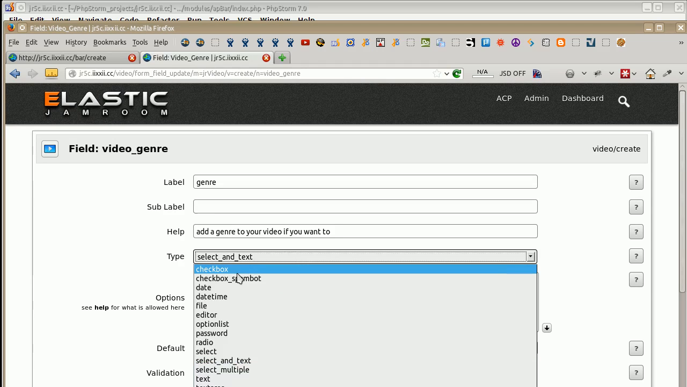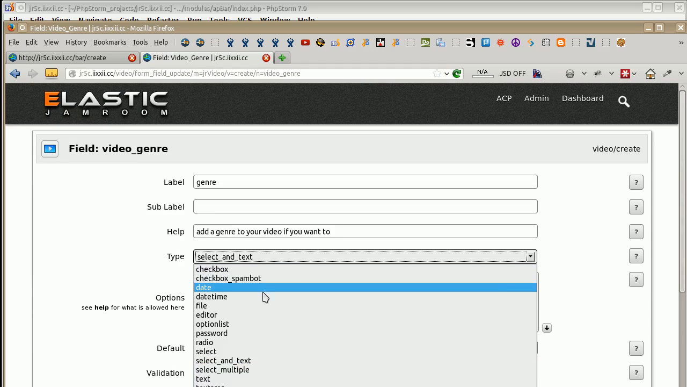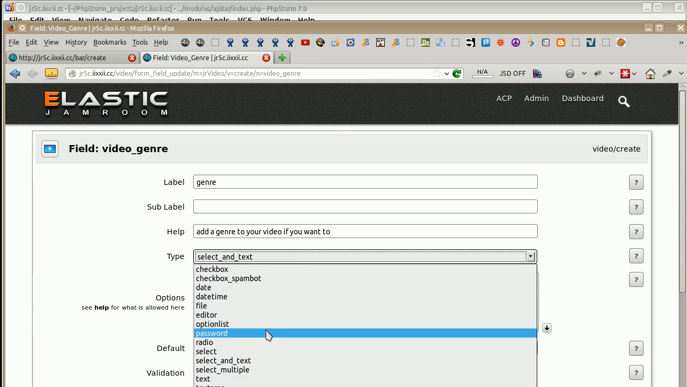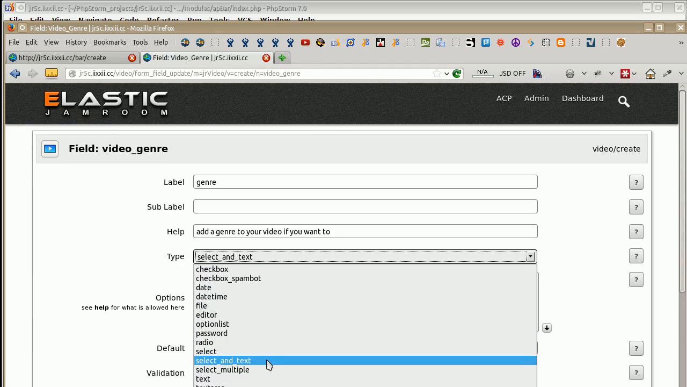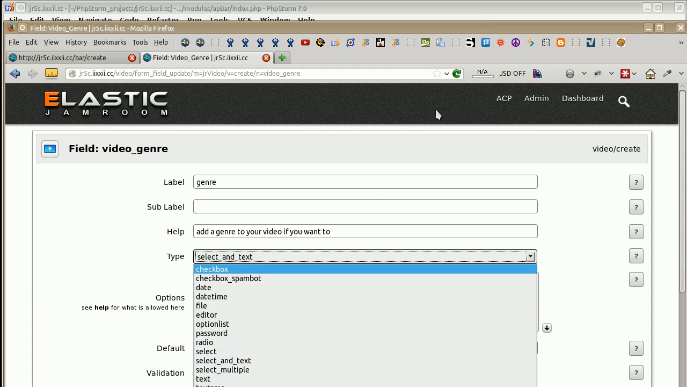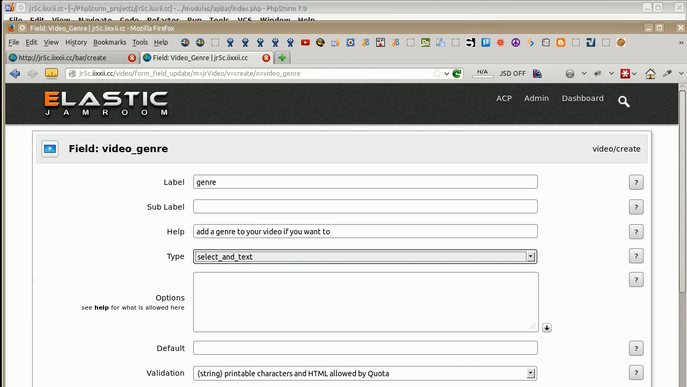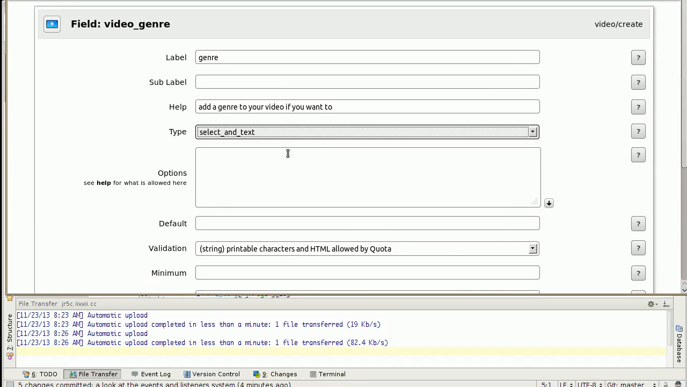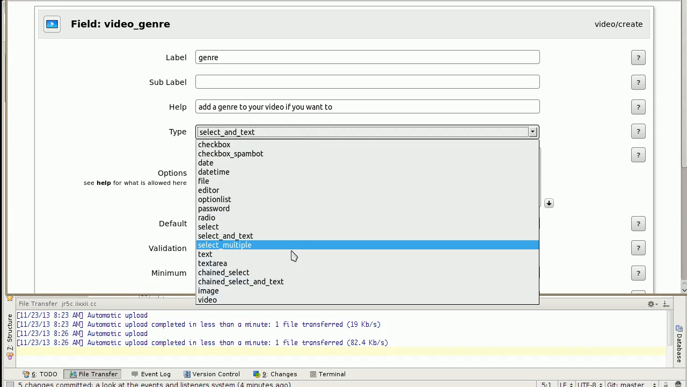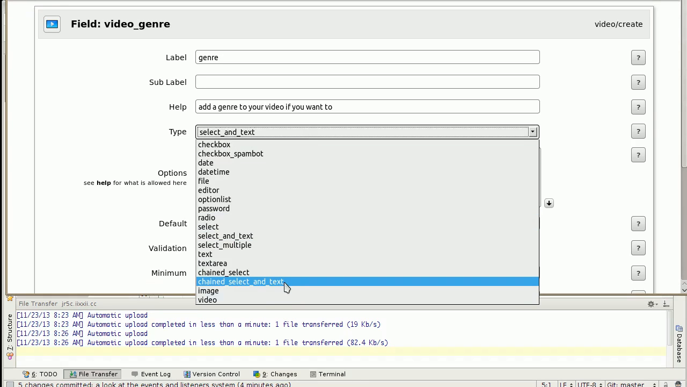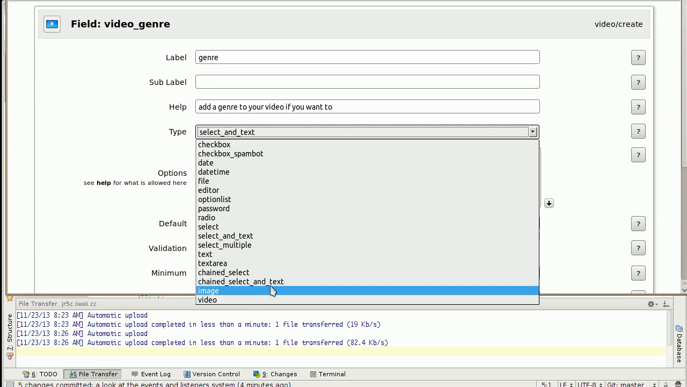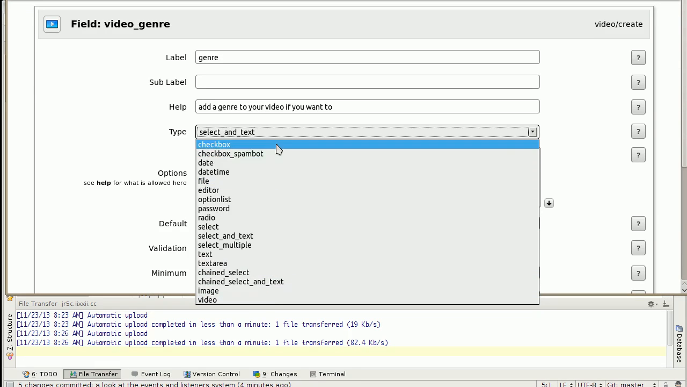The types are checkbox, spam bot, date, time, file, editor, option list, password, radio, select, text and type. Can you see the bottom of there? Let's drag that up a bit. Chain select, image, chain select and text, image, video. These are the options that you've got to work with.